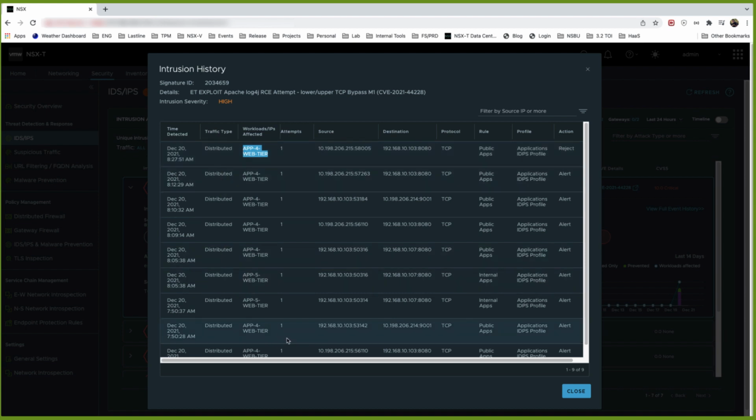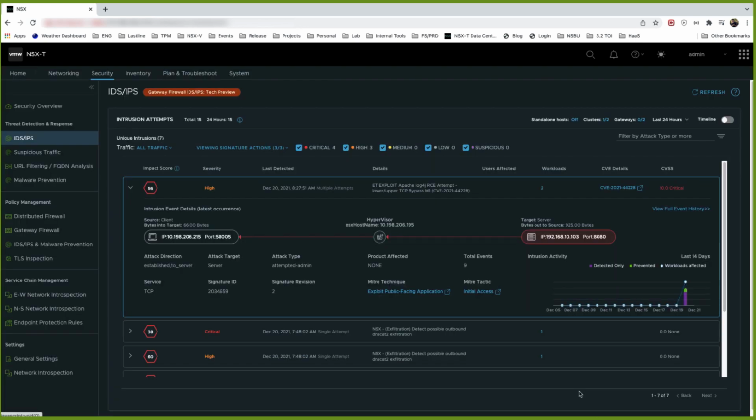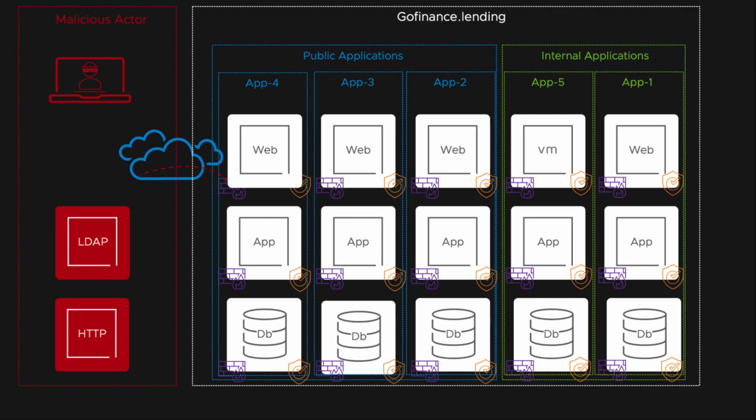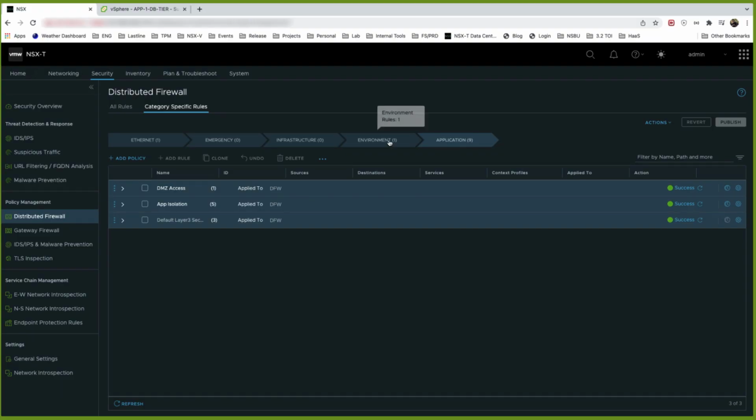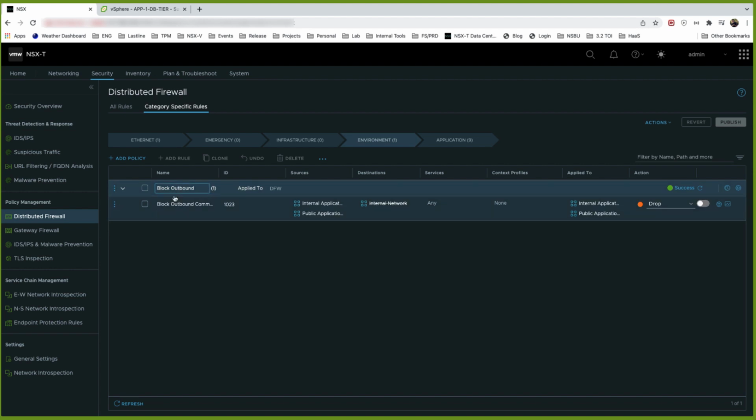Finally, let's have a look at how we can further increase our defenses by explicitly preventing our server workloads from initiating communication with the outside. In case of this exploit, this would prevent these workloads from reaching out to the attacker's LDAP or web servers. To accomplish this, I've added a policy with a single rule. This rule specifies that the internal and public applications cannot talk with anything on the outside of the organization's network. You can of course also add exemptions such as allow communication with update servers or GitHub based on FQDN filtering.